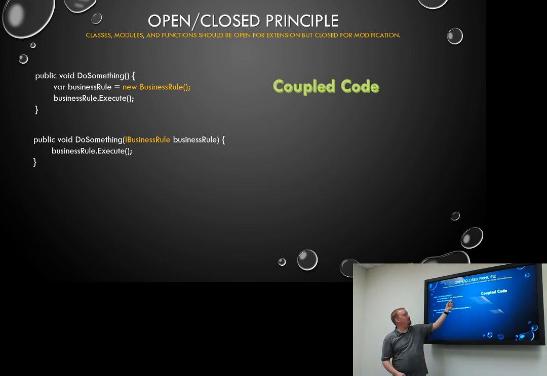And now I could create a business rule that implements IBusinessRule, or I could create a new business rule that implements IBusinessRule. I could create a second business rule that implements IBusinessRule. And I can guarantee that each one of those classes, because they implement IBusinessRule, all have a definition for the execute method. Therefore, this DoSomething method doesn't care which of those classes I pass into it, just so long as they implement IBusinessRule. Does that make sense?